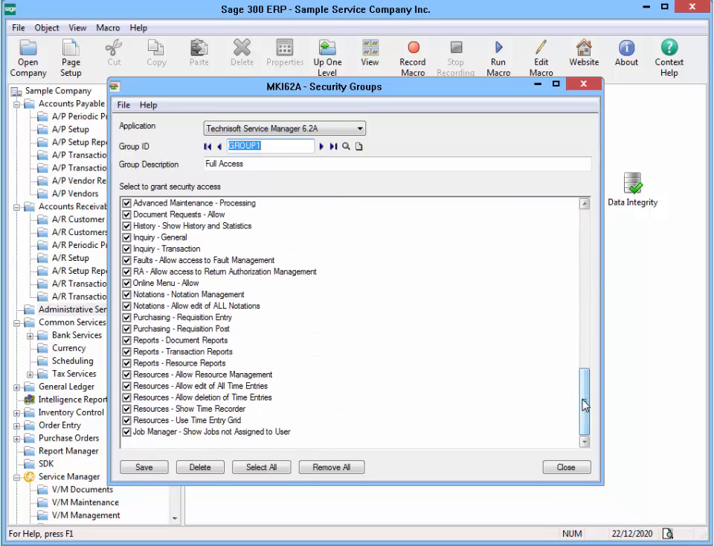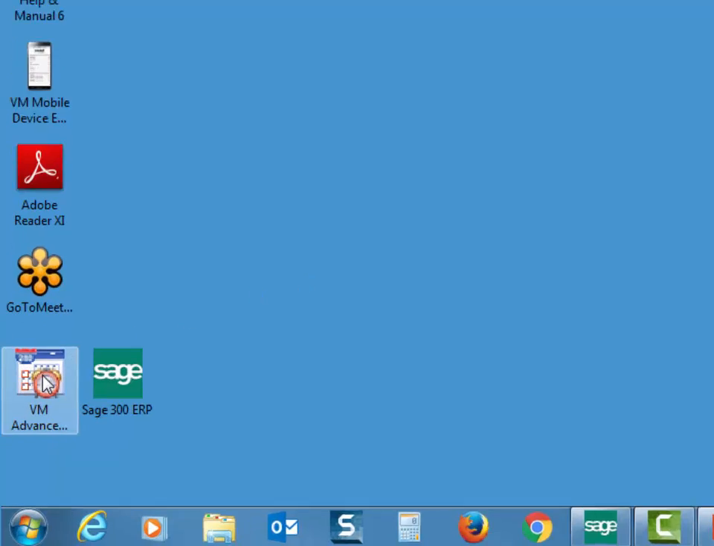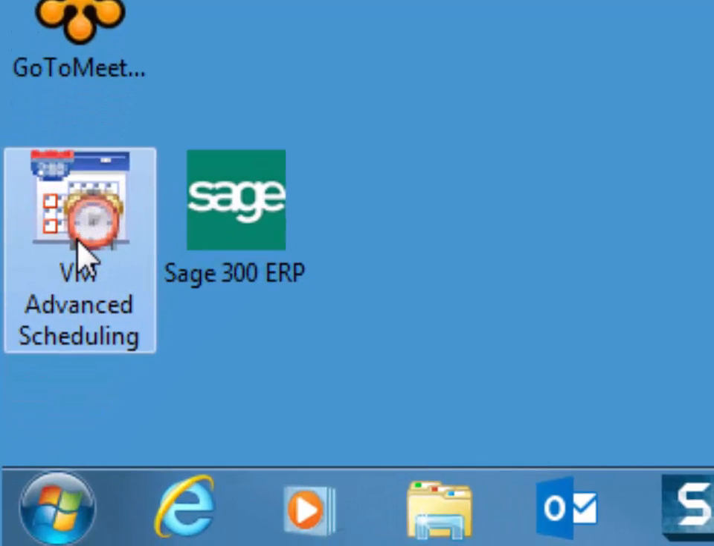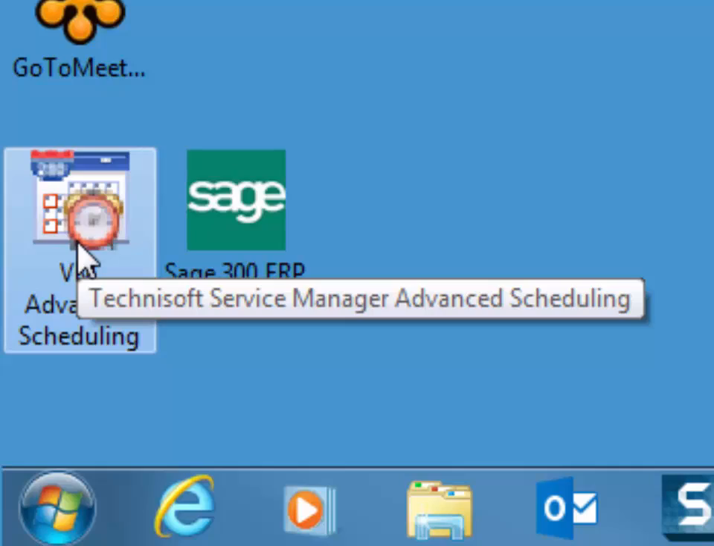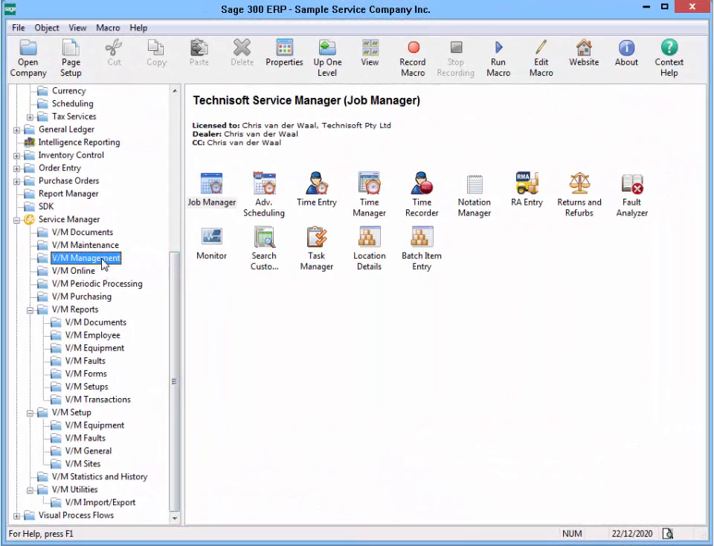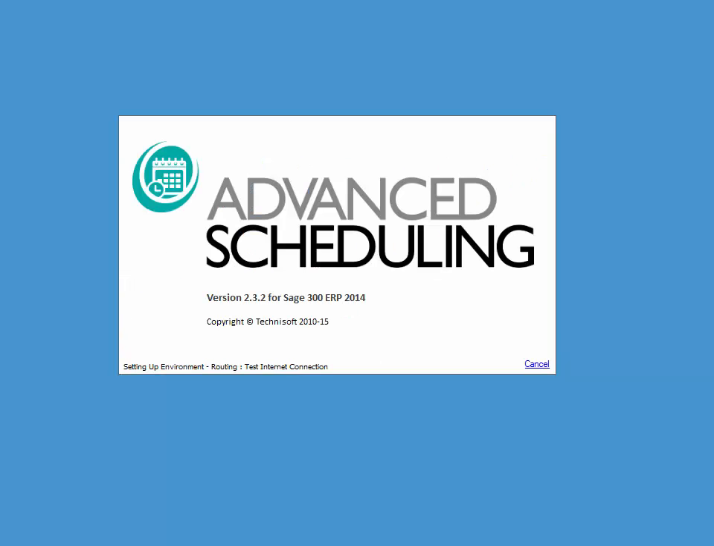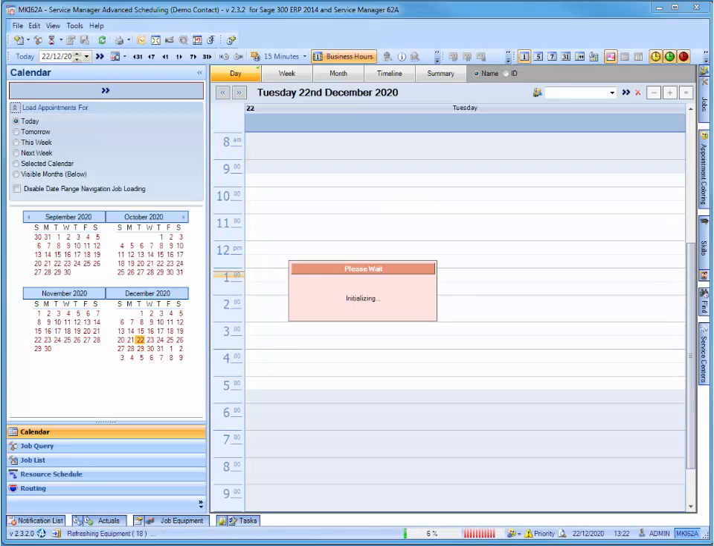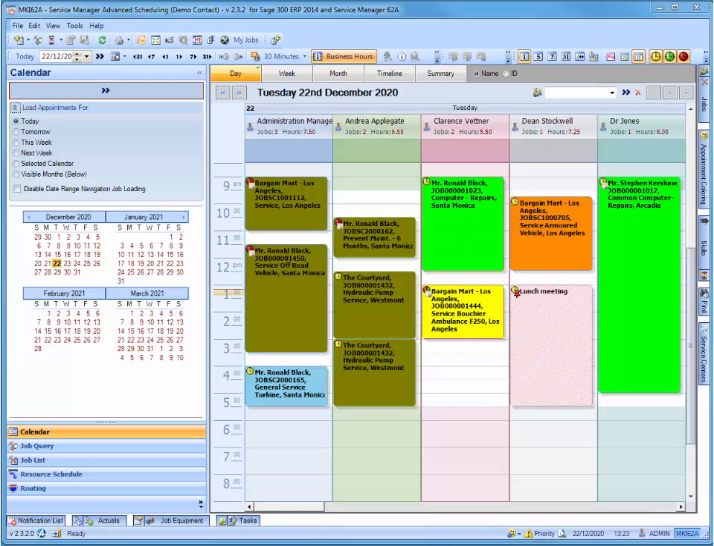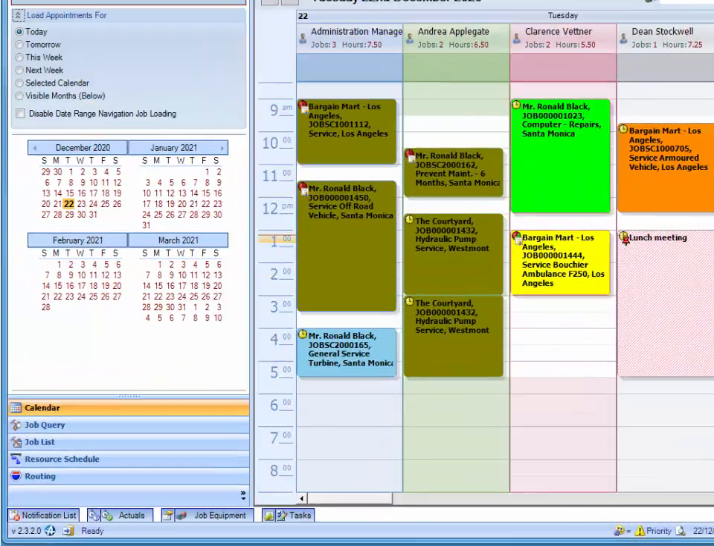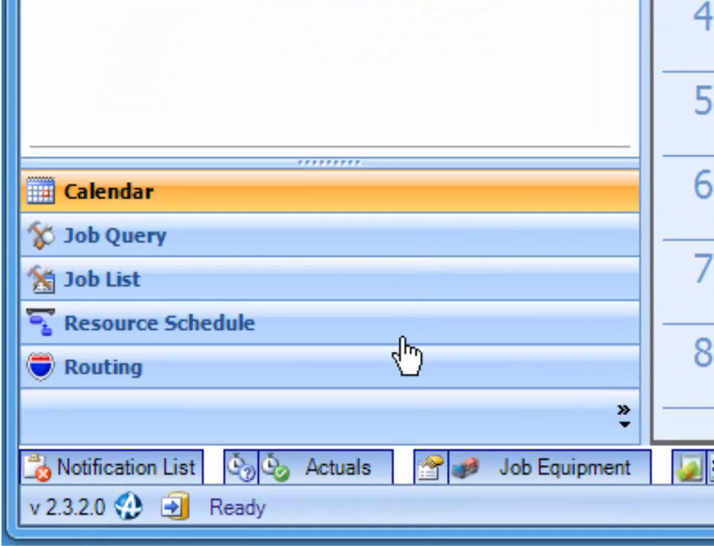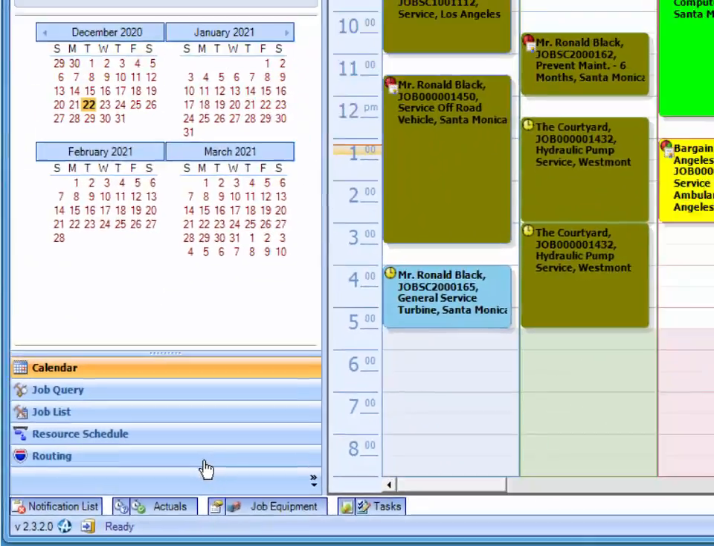We open Advanced Scheduling through the desktop shortcut created during installation or through the Sage 300 desktop. Advanced Scheduling opens to the default Startup Calendar view. In our case, the Calendar Day view. To switch to another view, we use these view buttons on the navigation pane. We will be discussing each of these views in detail soon.